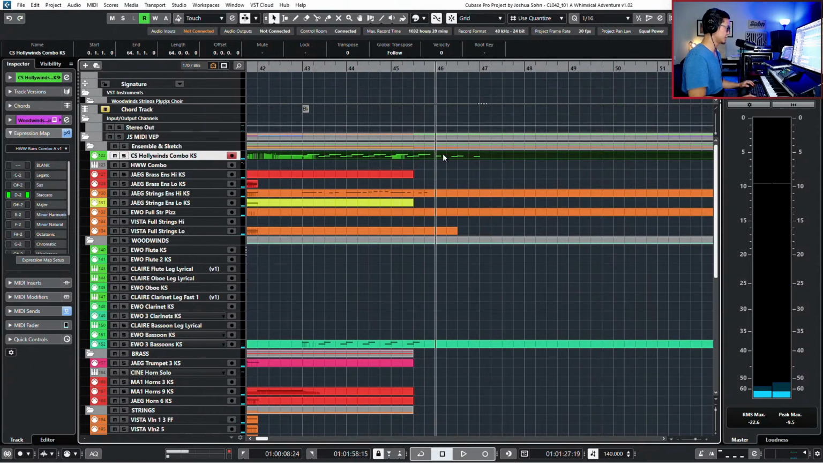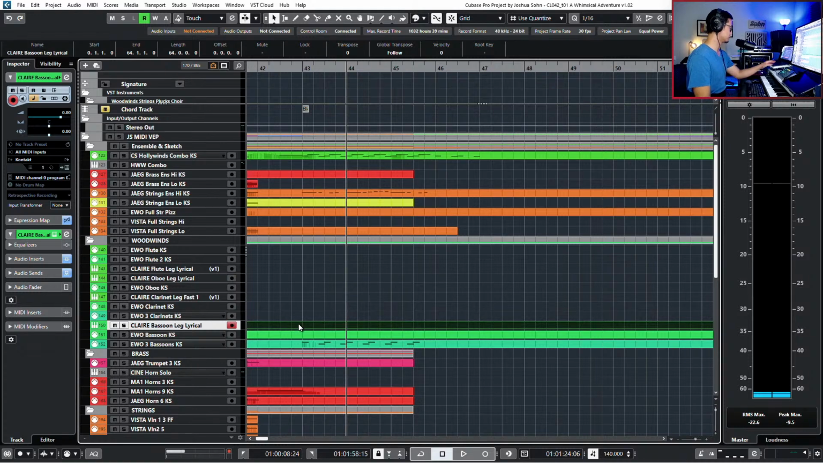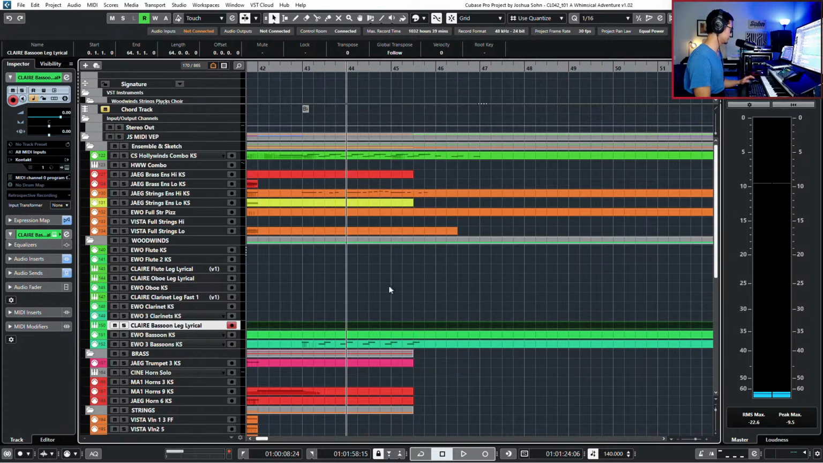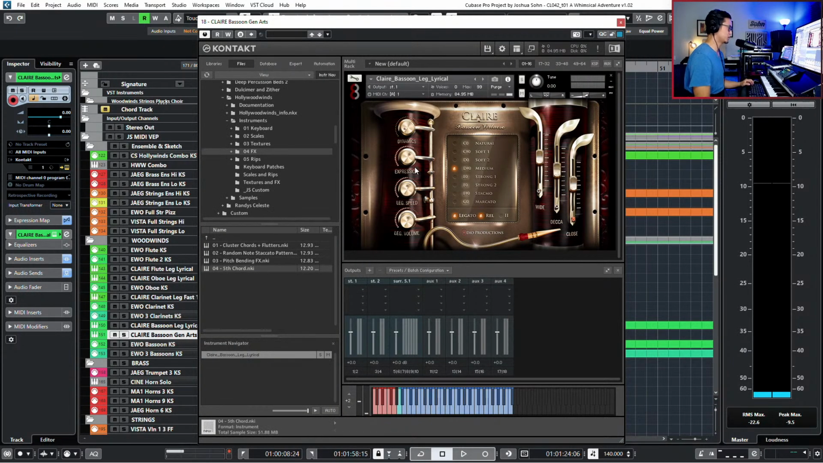I think that would be kind of fun, just to break things up, so it's unexpected. Let's try it again. I also have this one, the Claire bassoon lyrical. That's not the one I want though. Let's see. Okay, let's double that. Let's call this Gen Arts. I've been using a bunch of these new libraries that I haven't got a chance to put in my template, so eventually I will, and it'll be less work here.